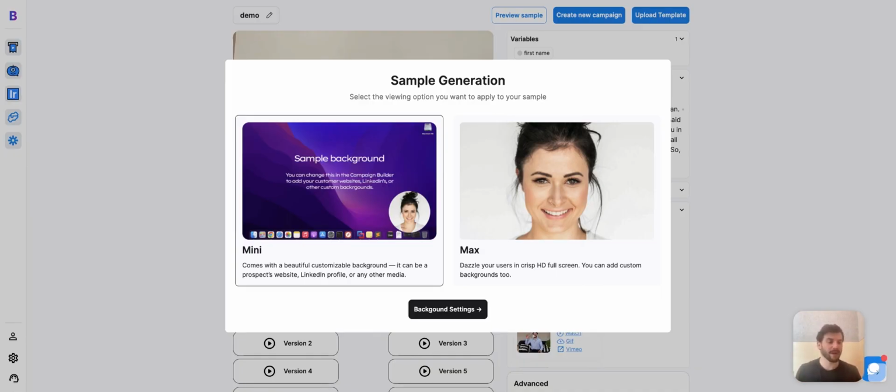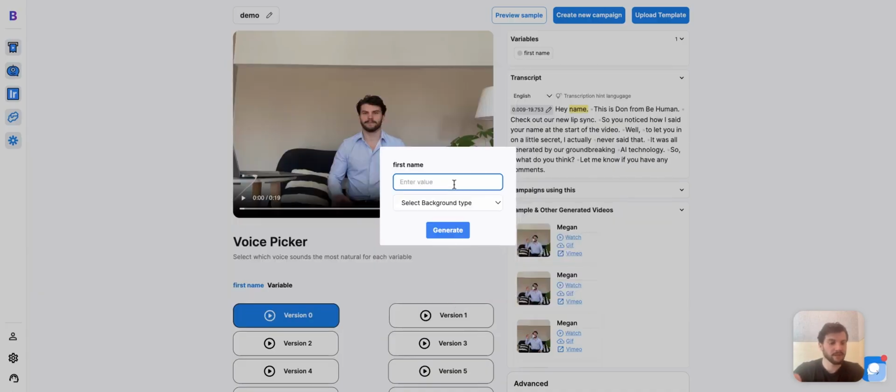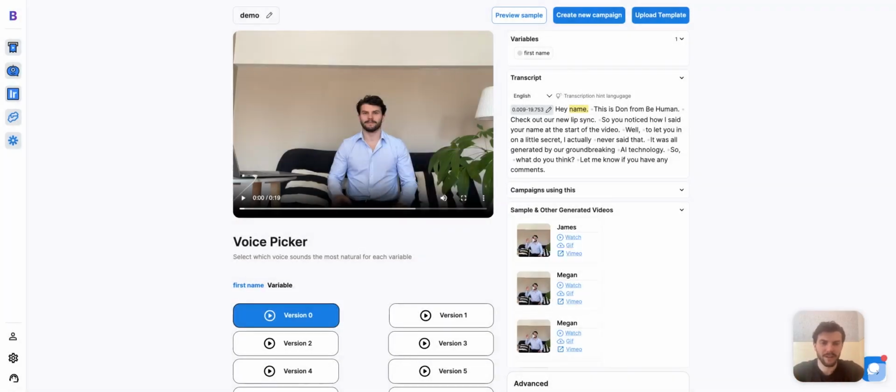You can put backgrounds behind you, such as your recipient's website, their LinkedIn profile, any photo or video that you have, anything you'd like. Really, it's up to you. But for this example, I'm going to use max mode. Here I can enter a first name to preview a sample. And I could select the background type if I'd like, but for now, I want to keep myself full screen. Okay, so the sample's ready. Let's check it out.